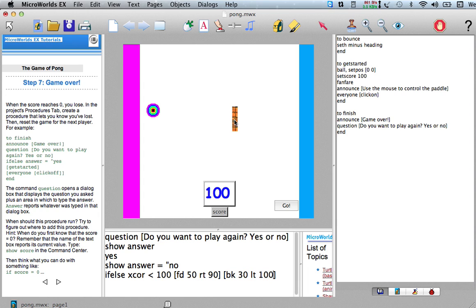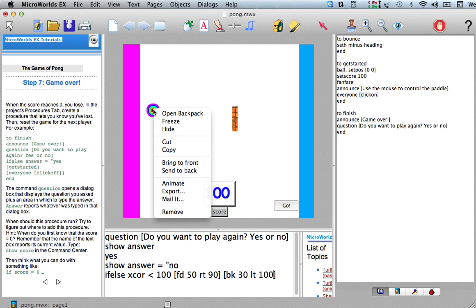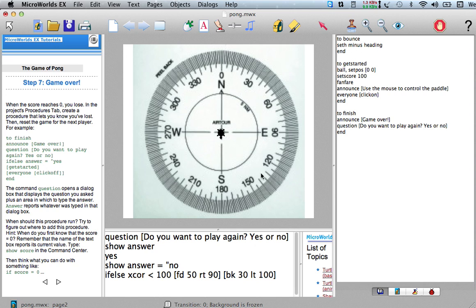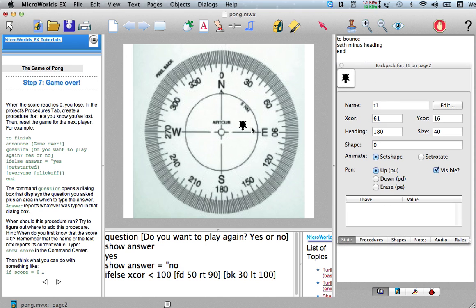I'm not sure which turtle I'm talking to at the moment. So maybe if I just go to a different page here. Okay, so this way I know I'm talking to this guy. So what's his X core right now? Open backpack. His X core is 61 right now. So if his X core is 61, X core is less than 100, that's true. So since that is true, then he's going to go forward 50 and right 90.